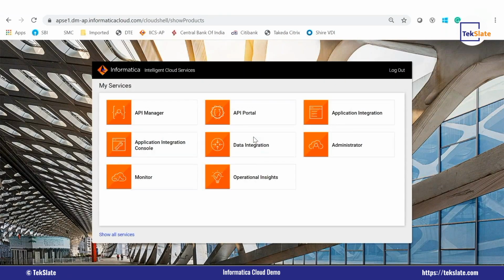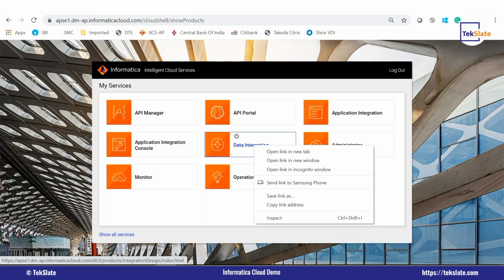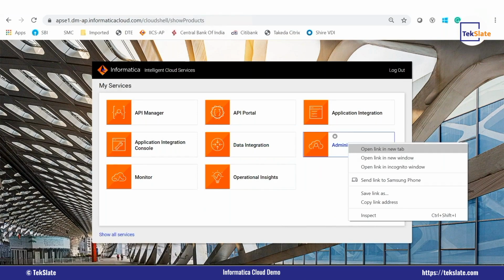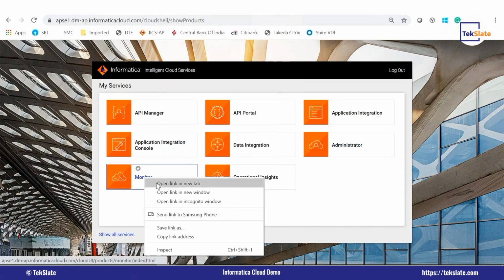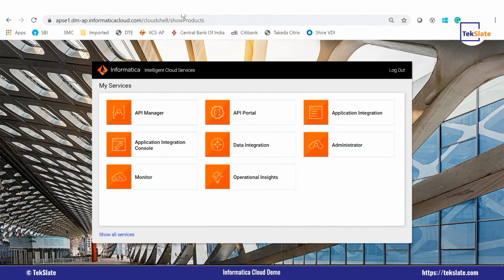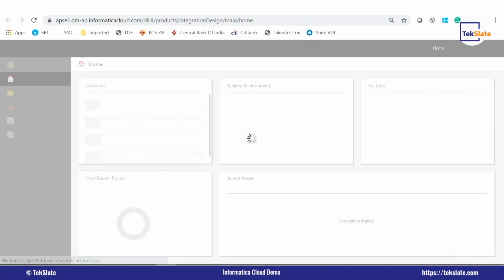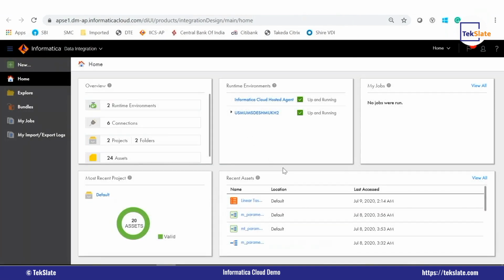These are the different services offered by Informatica Cloud. Right now I'll click on data integration. We can open these services in different tabs. Unlike Informatica PowerCenter, I don't have to open different tools. These services can be opened in individual tabs and we can work with them simultaneously.